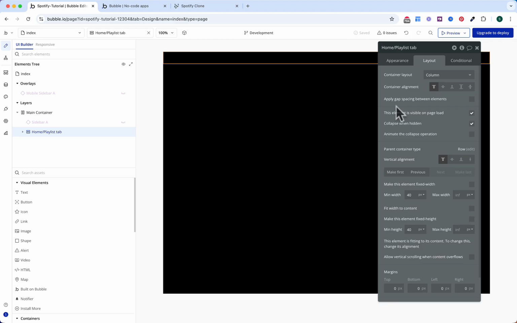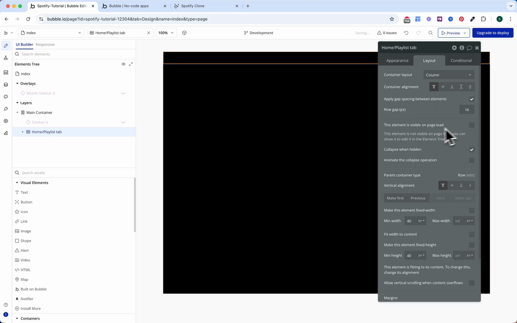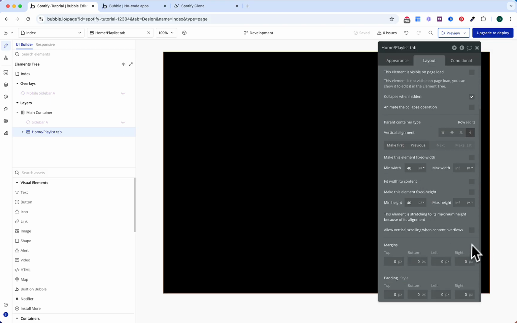Now for this group layout, I'll change the space between rows to be 16 pixels. I'll make this element not visible on page load. I'll make it vertically aligned as vertical stretch, so it expands through the whole page. I'll also tick the box of allow vertical scrolling when content overflows. So if it's a little bit bigger than the whole page, we'll be able to scroll the content inside. Now I'll also add some margins to the top and bottom of 8 pixels.